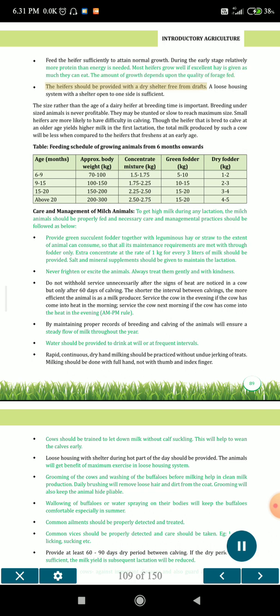The heifers should be provided with a dry shelter free from drafts. A loose housing system with a shelter open to one side is sufficient. The size rather than the age of a dairy heifer at breeding time is important. Breeding undersized animals is never profitable. They may be stunted or slow to reach maximum size. Small heifers are more likely to have difficulty in calving.